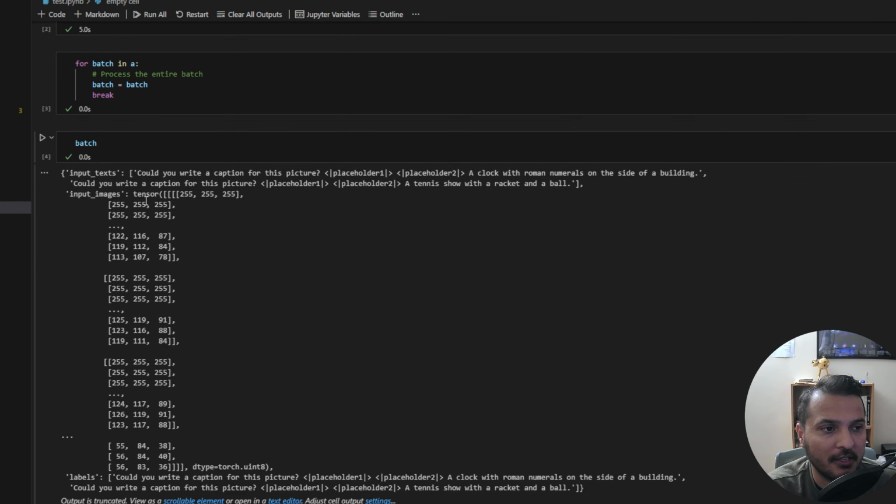So here's the output. If you see the input text, could you write a caption for this picture? Placeholder 1. This token will be replaced by the image embedding in our forward pass, and then this becomes the answer token, and beyond everything else, the loss will be computed. Same thing. Could you write a caption for this image? And then we have a response. And then the images are NumPy or Torch tensors, which are 224 by 224 by 3.